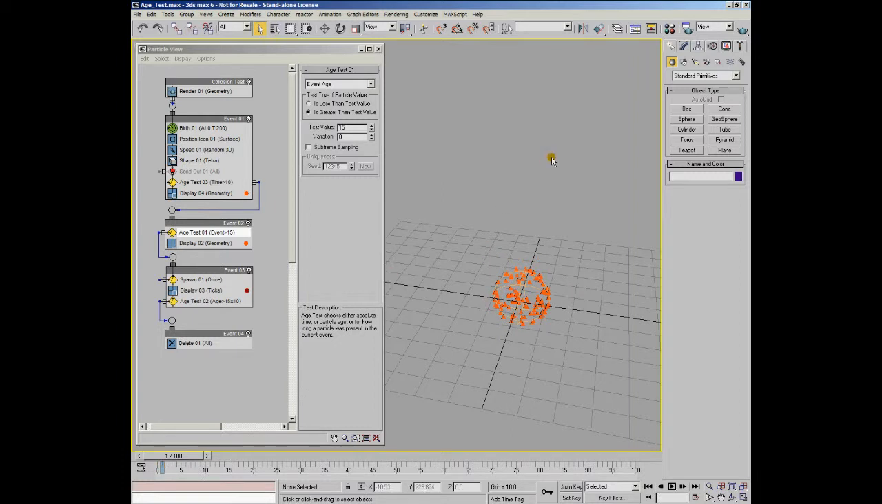So that's it. That's the age test. As you can see, it's relatively simple what it does. It's very, very useful. If you want any sort of time-based measurement or test for your particles, then the age test is obviously the test for you. Okay, now that we've had a look at the age test, let's move on to the collision test.